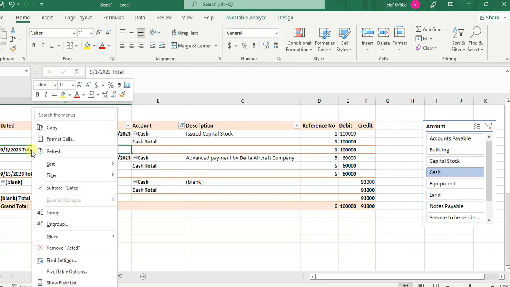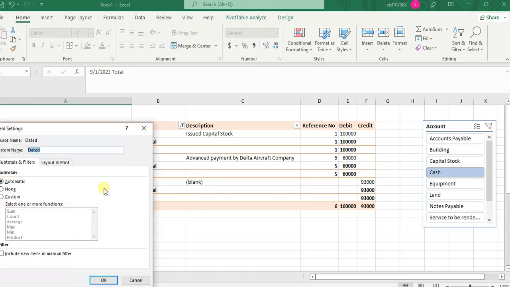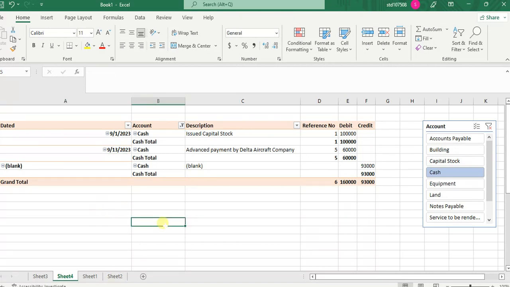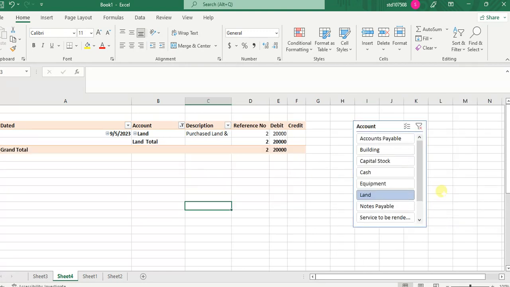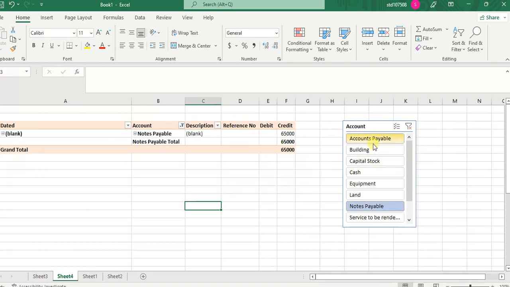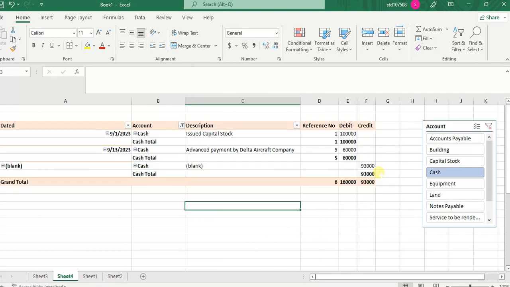But before this I'm going to change the PivotTable options, Field Settings. In Field Settings you just select none and OK. This is also one of the other important things. Here we can use different information. These are the ledgers, service to be rendered. All the ledgers have been formed from journal entries, but here it is important to add a balance.